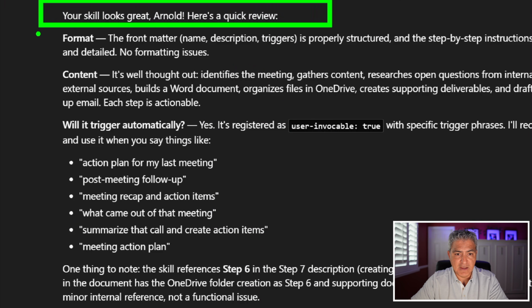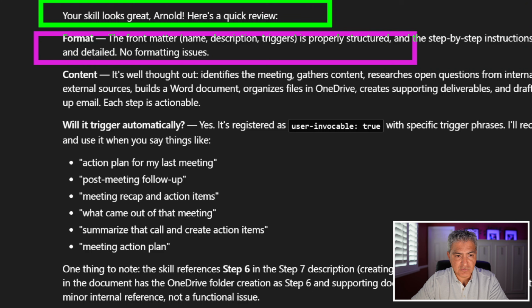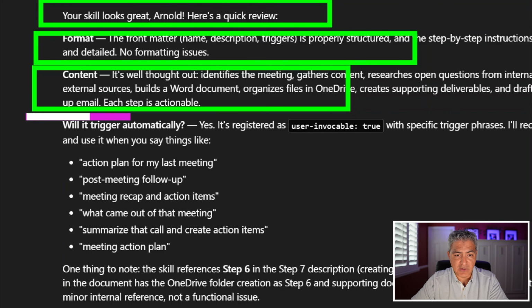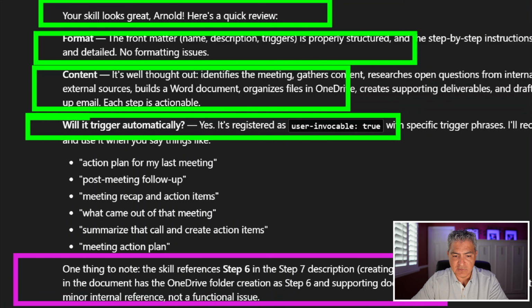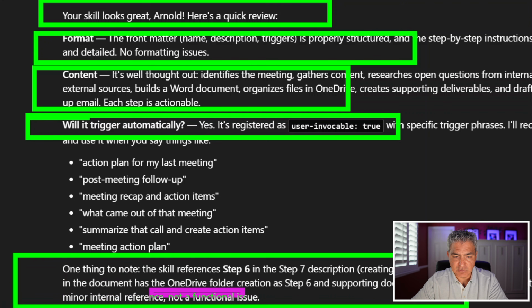And the formatting looks like it's properly structured. The content is well thought out. Thank you. And will it trigger automatically? Yes, it's registered as invocable. So it looks good. There's a note here, but it doesn't look like it's a functional issue, so it's all good. So essentially, if you follow these steps and you take this comment that I'll pin for you, you can go ahead and make sure that now you have a custom skill.